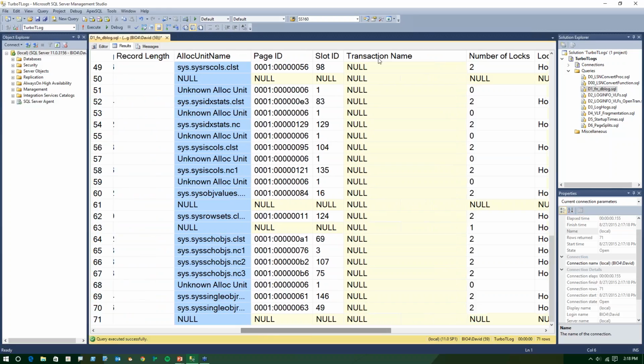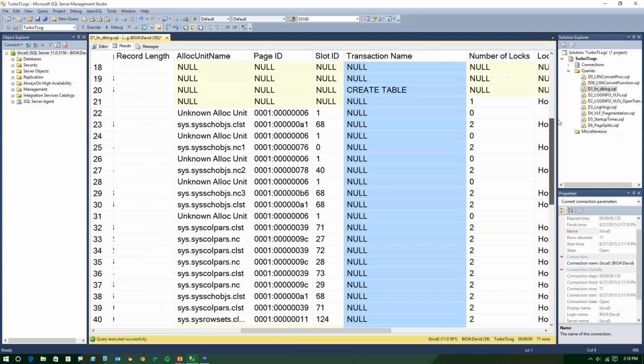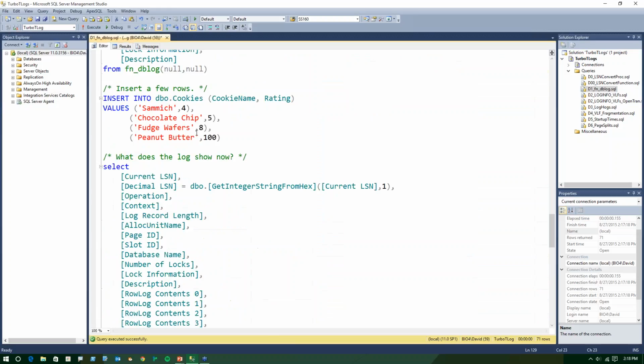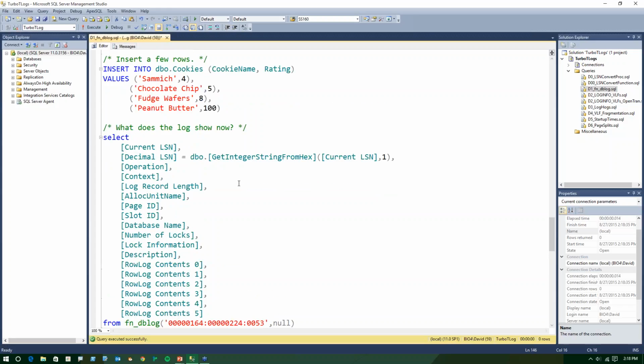Another column that I just added was transaction name. You can give transactions names. We'll see an example of that in just a moment. I didn't name my create table transaction, but SQL Server goes ahead and notates that here for me so that I can look that up if necessary as well. So let's insert a few rows into our cookies table. I like peanut butter cookies. They're my favorite. Best cookies in the world. And let's see what that log shows now.